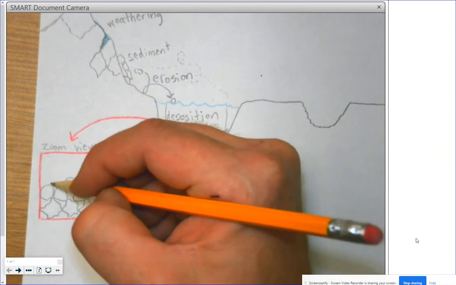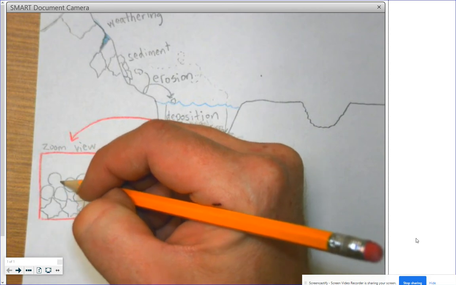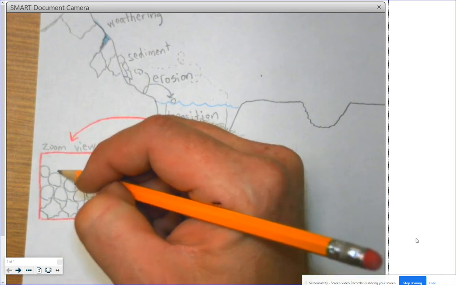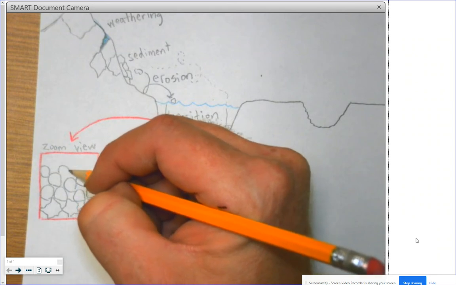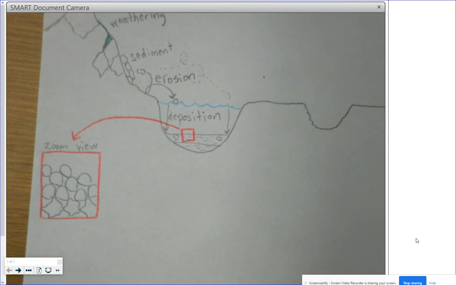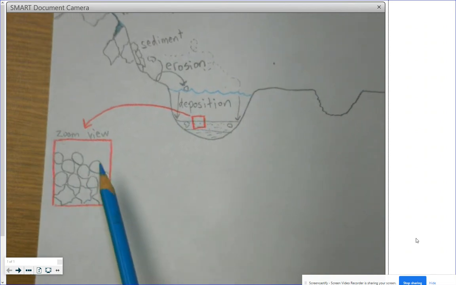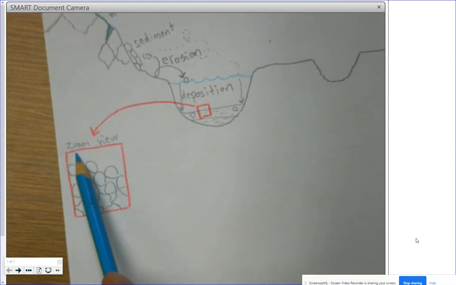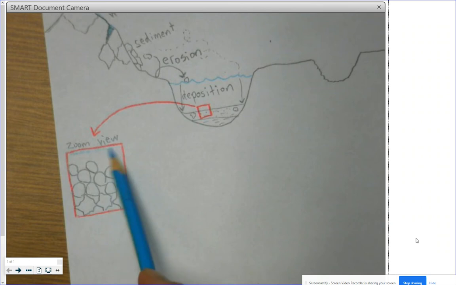I have a jar of marbles that I like to show sometimes. They don't fit together very well. There's always open space. So let's go about like that. So we got a few layers of sediments that dropped in. We have spaces in between. And up here, since we zoomed in right here where the sediment's being deposited, we're going to have water sitting on top.